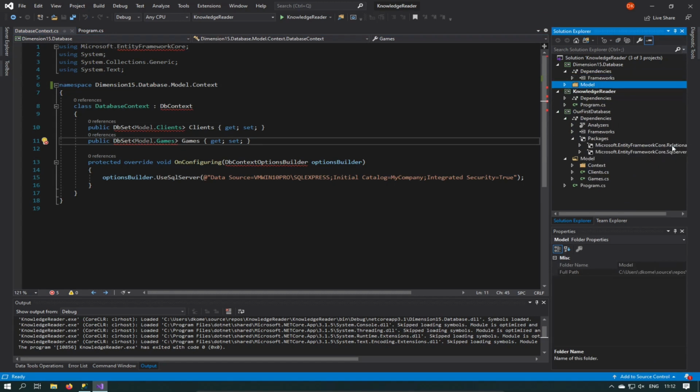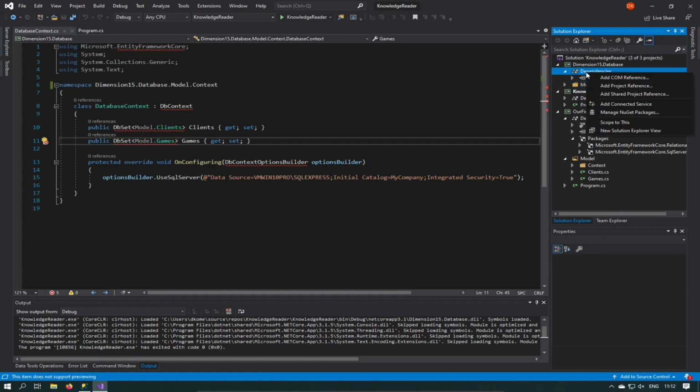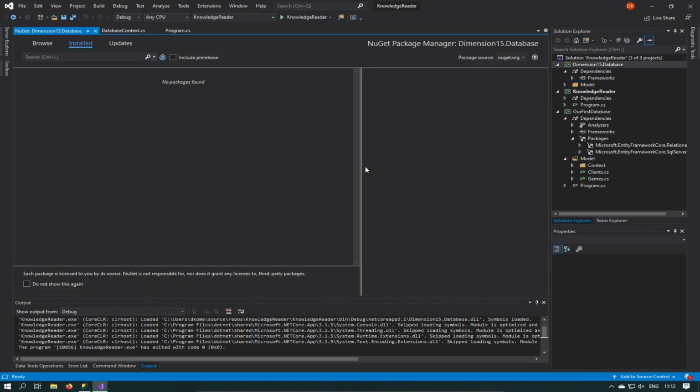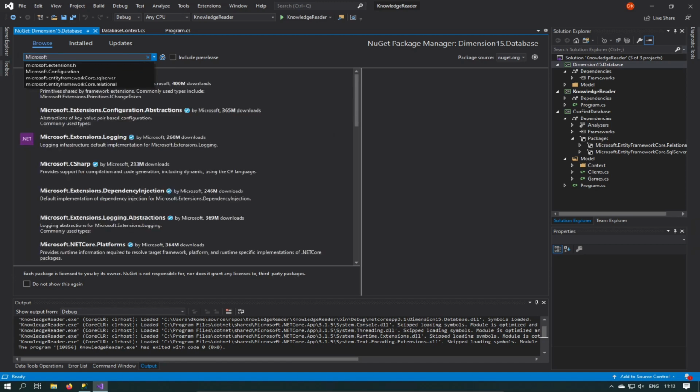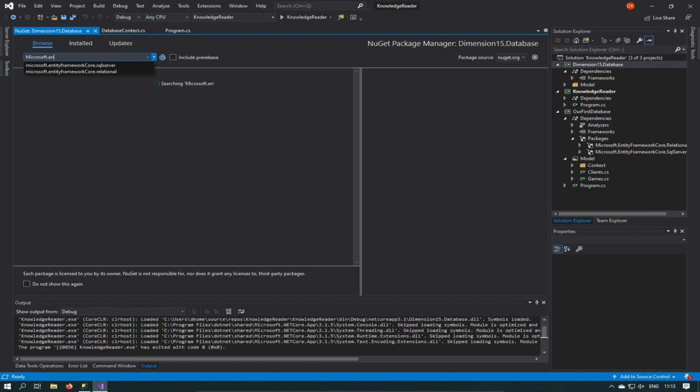So we need the Entity Framework Core relational and SQL Server. If we go to dependencies, we say manage NuGet packages. This is sort of what we did in our last episode. We're just redoing it again for our new project. So if we go to browse, we search and we say Microsoft dot entity framework.